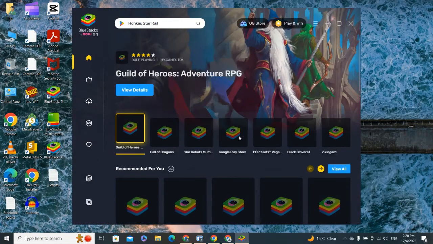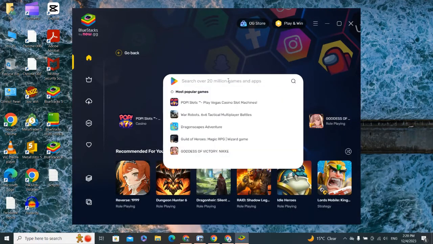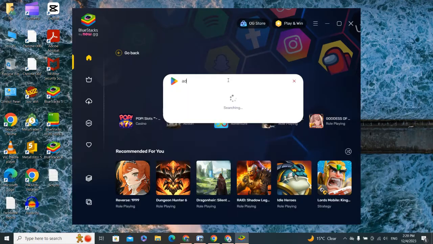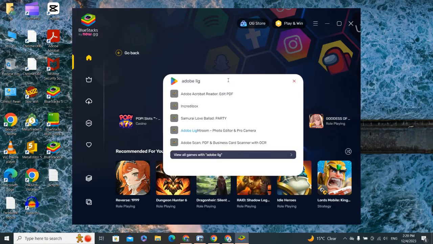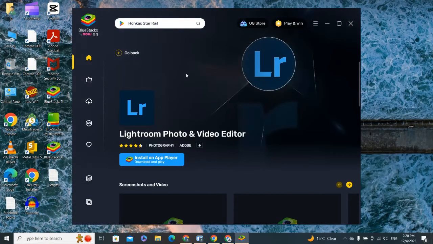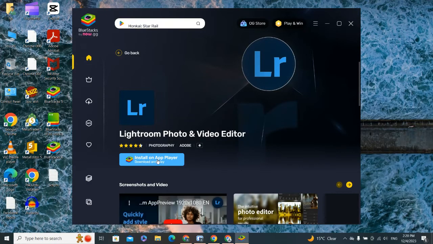Then click on Google Play Store. Here you need to type Adobe Lightroom. Then click on Install on App Player.